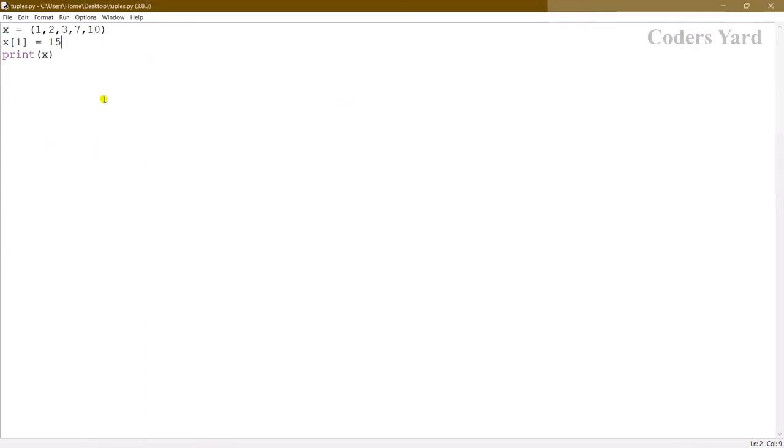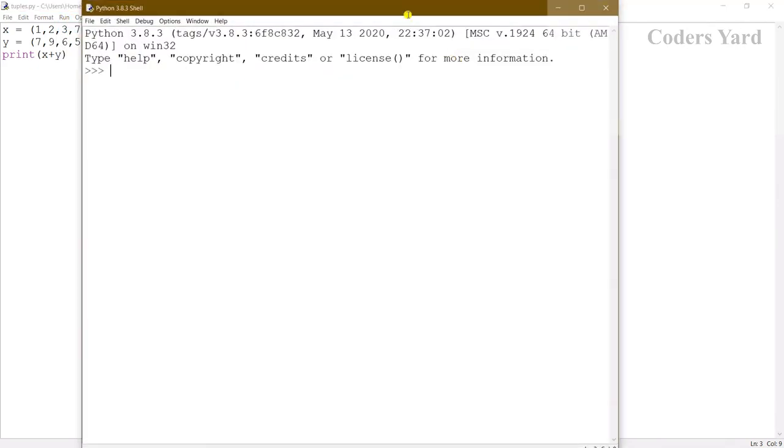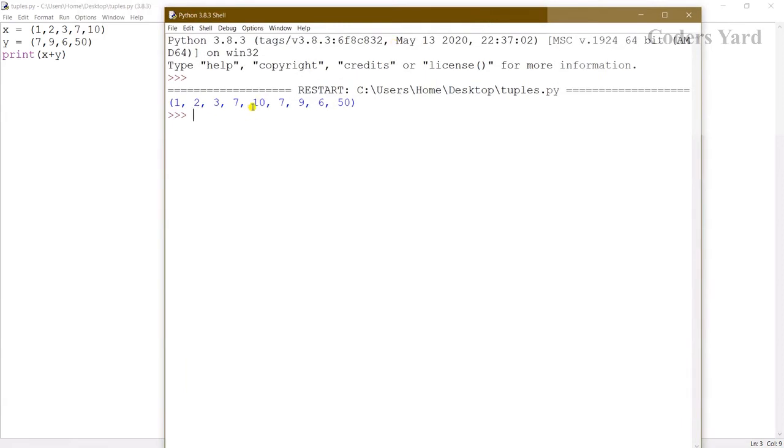We can concatenate two tuples by adding a plus operator between them. Let me show you that. I'm creating a tuple y with the elements 7, 9, 6 and 50. So I'm using a plus operator between x and the other tuple y. This will concatenate the two tuples. And see, the first tuple ends here and the second tuple starts here and ends here. So this is how it works.